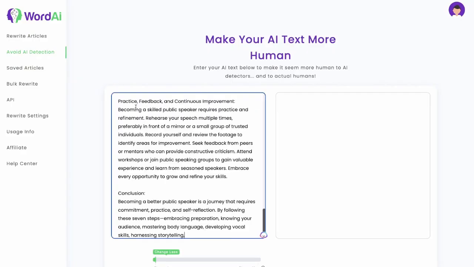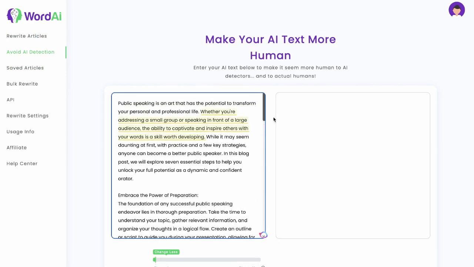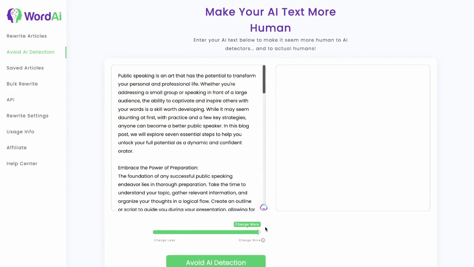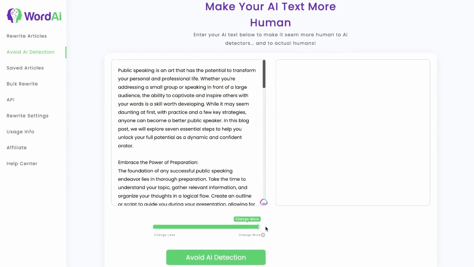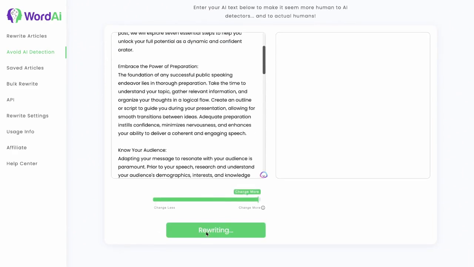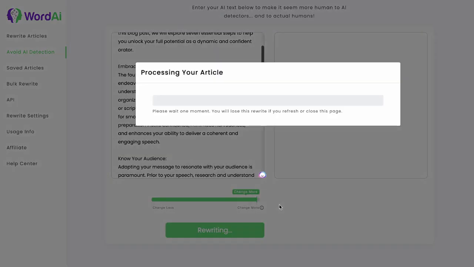So essentially you'll paste the content within Word AI and it'll rewrite that content for you so that you can bypass AI detection tools. And in my experience, changing the setting to change more allows you to get a much more unique output that will be more human generated compared to if you left it at change less. So for this Word AI test we'll be changing the setting to change more. And let's go ahead and see how this stacks up in comparison with some of the other tools.